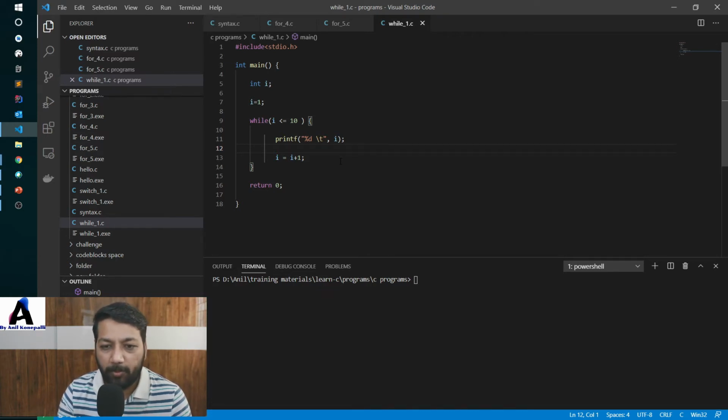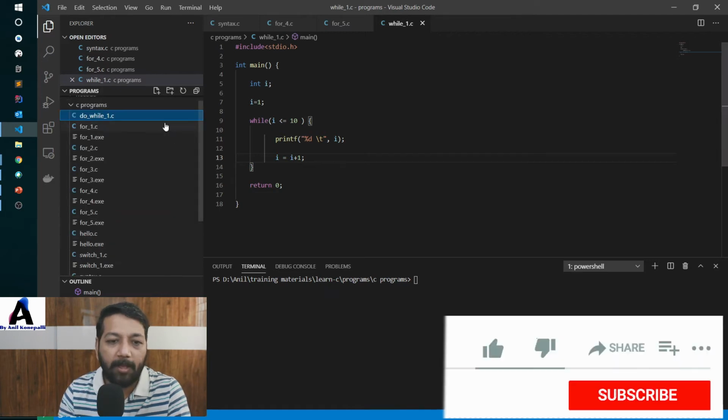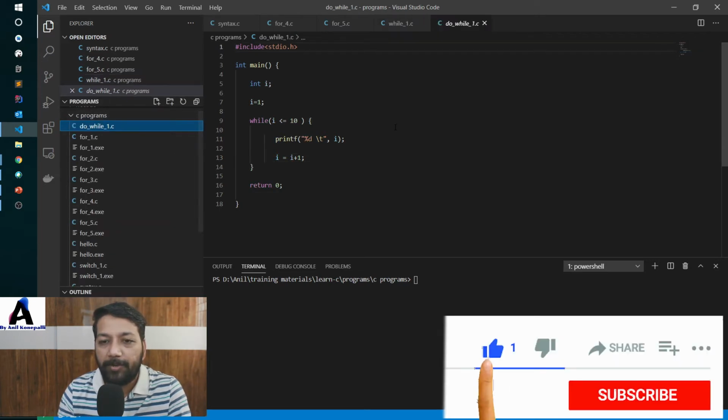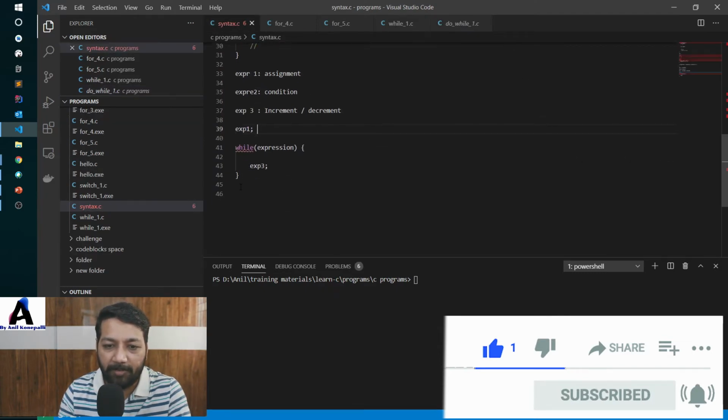Okay, last time if you have seen this while example, I will just copy this one and rename it to do_while_1. All right, so I've opened this program. As you saw, the syntax was something like the same way.